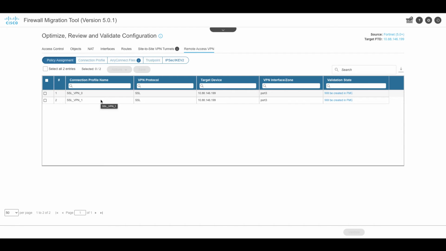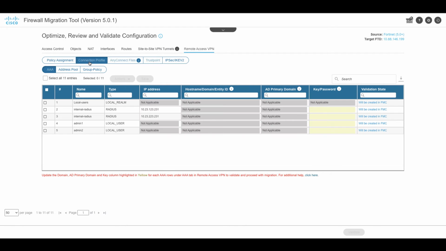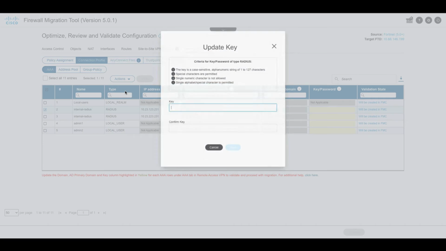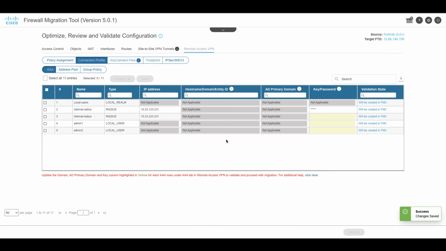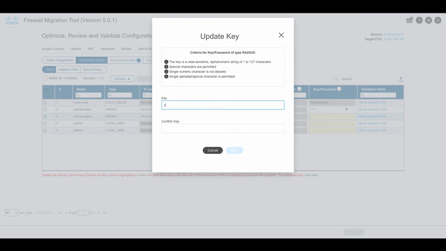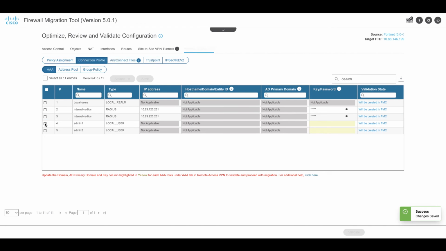In the remote access VPN section, all objects corresponding to remote access VPN that are migrated from Fortinet firewall to the management center are displayed. Under policy assignment, validate your connection profiles, their VPN protocols, targeted device, and names of the VPN interfaces. Under IKEv2, validate your IKEv2 protocol configuration if there are any, and the source interface mapped with them.